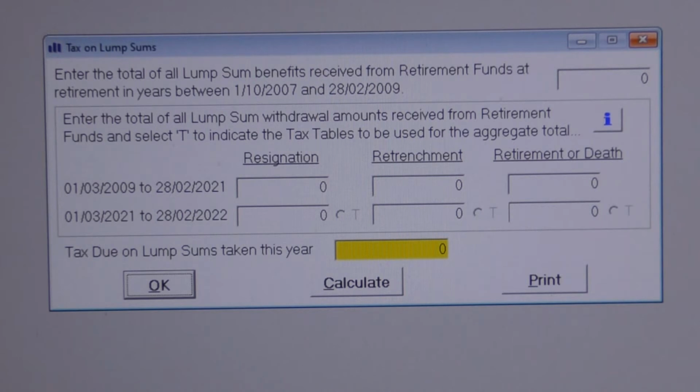In other words, we enter the amount of the lump sum in either the field labelled resignation, the field labelled retrenchment, or the field labelled retirement or death, and the amount we enter is taxed according to these circumstances.